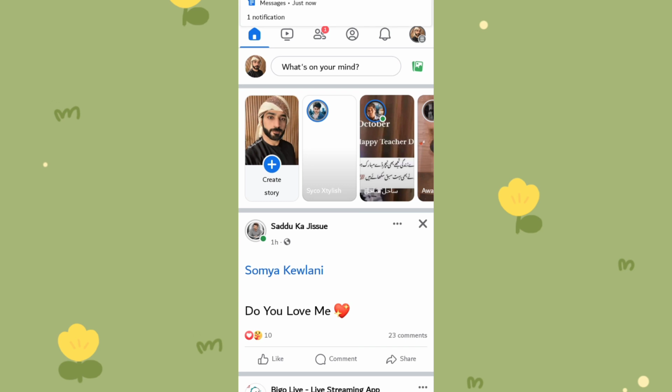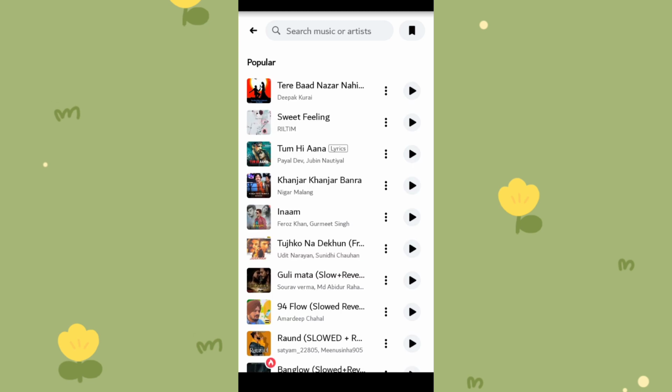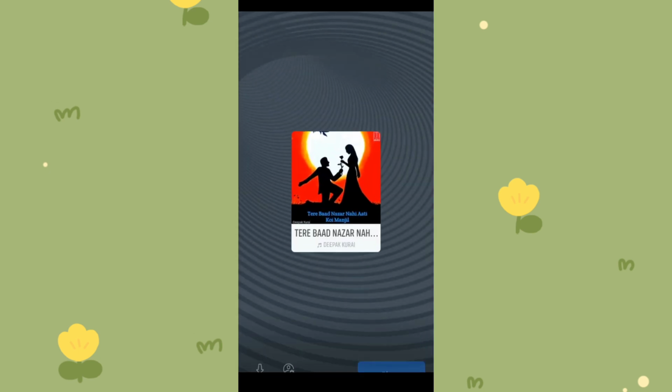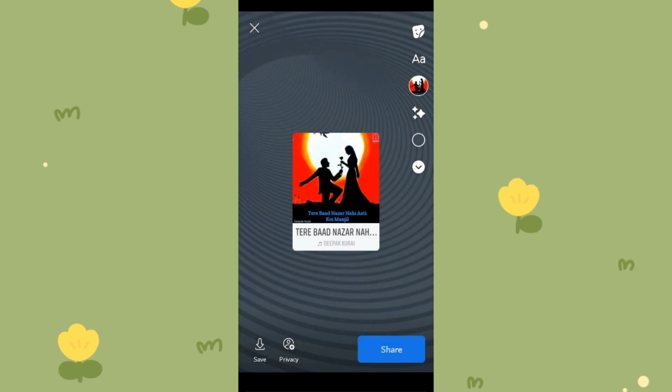tap on create a story, and here you can see music. Tap on it. Now if I want to play a music, I can just play. But if I want to add it on my story, I can just click on it and when I scroll down, you can see the music is added to my story.